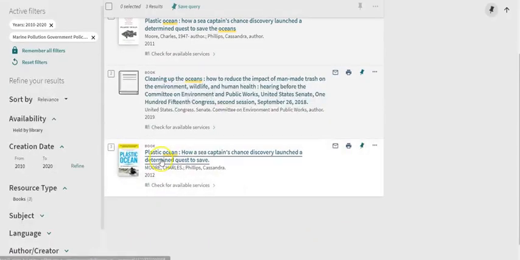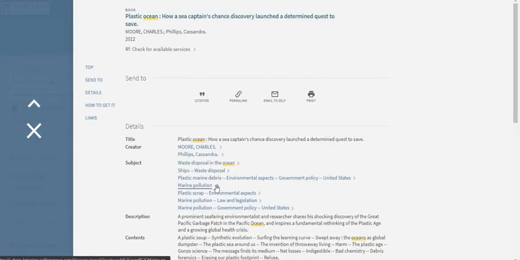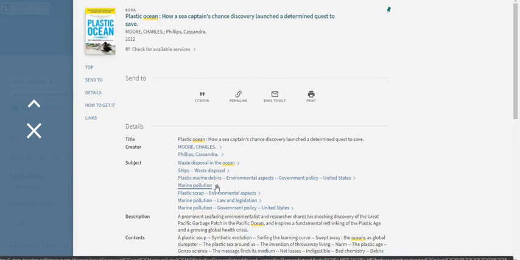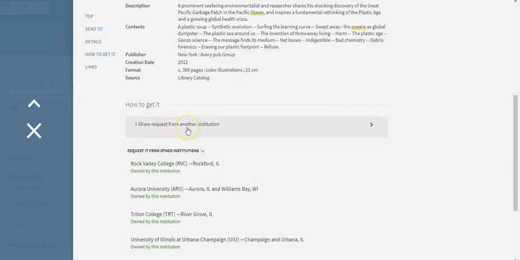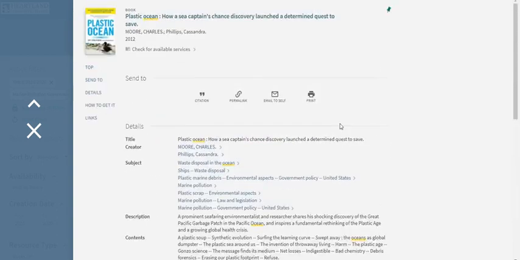So for example, let's see, Plastic Ocean, this is a book. I can see it's from 2012. Check for available services. This means to check to see where we can get access to that book. And now we see more information about the book, and it looks like it's telling us to request this from another institution. That just means to request it from another library. They will send it to us, and then you can come pick it up. And of course, it's free. So it's just a way that we share materials. So if we don't have it at Heartland, we can get it for you.